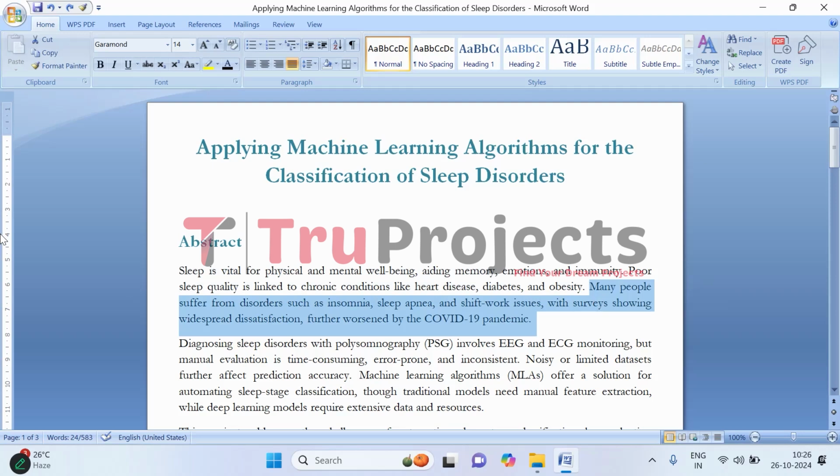sleep apnea, or problems related to shift work. It's alarming how many individuals are dissatisfied with their sleep quality. And honestly speaking, things have only gotten tougher with the COVID-19 pandemic, making it even harder for people to sleep well. So it is really clear that we need to pay more attention to our sleep health, as it is intertwined with our overall well being.